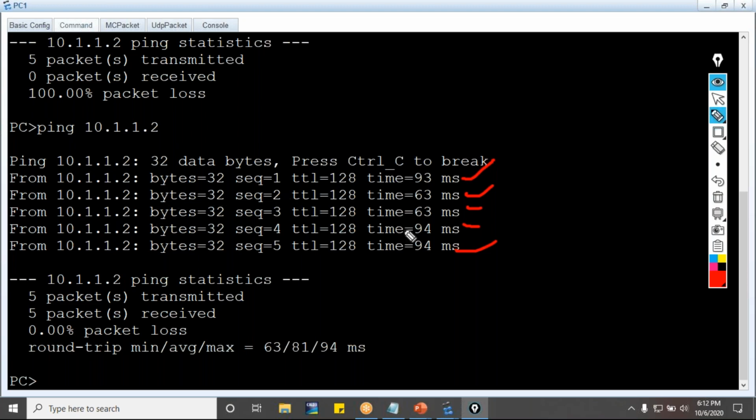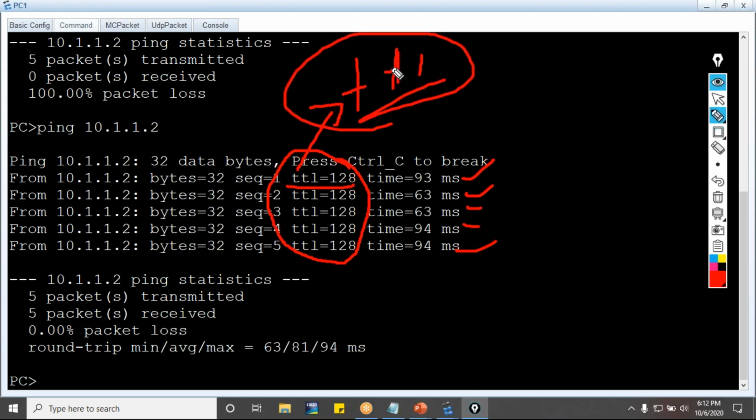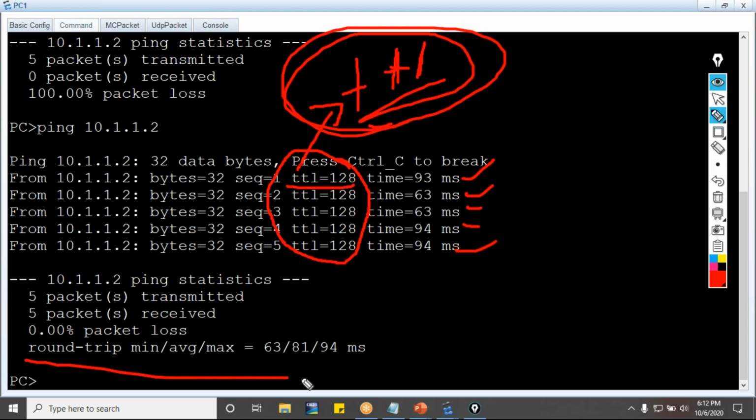Okay. So this is TTL, which means time to live for each packet, and this is important. This TTL value is very important. This TTL value will eliminate the loop in layer 3 communications, and this is the maximum and average time that these packets take to transmit and receive, and 5 packets transmitted and 5 packets received.